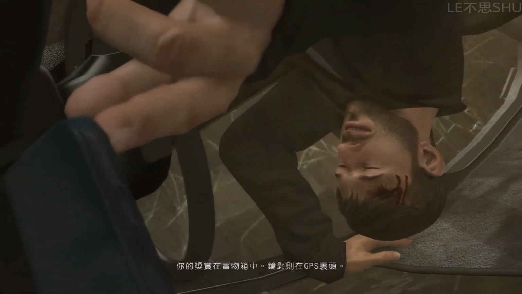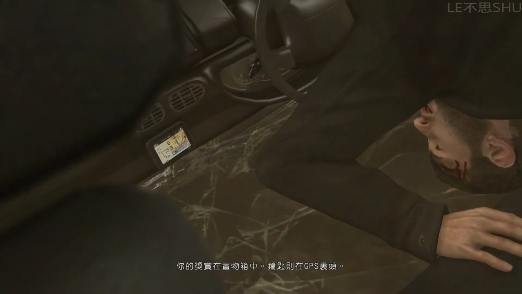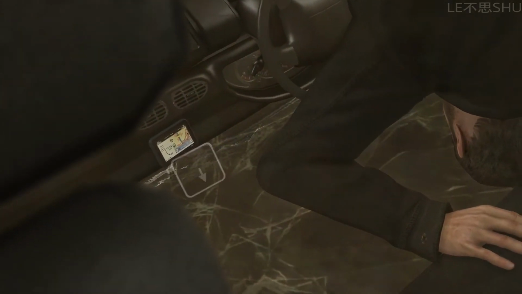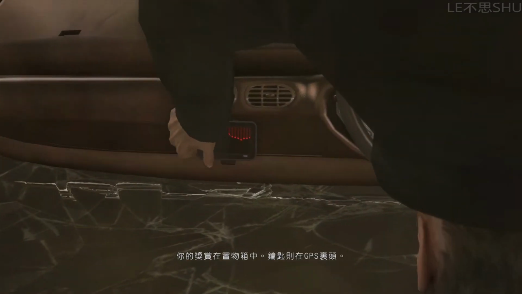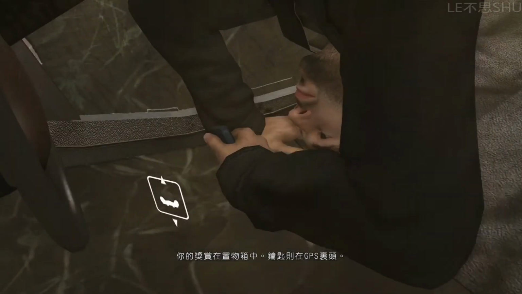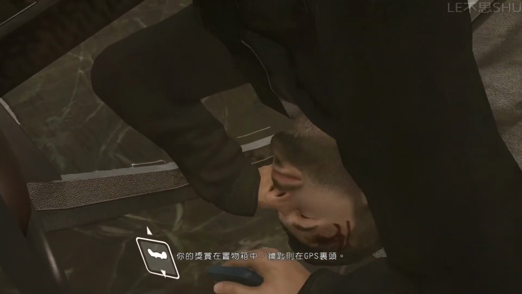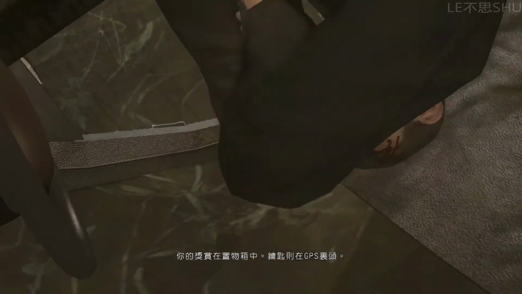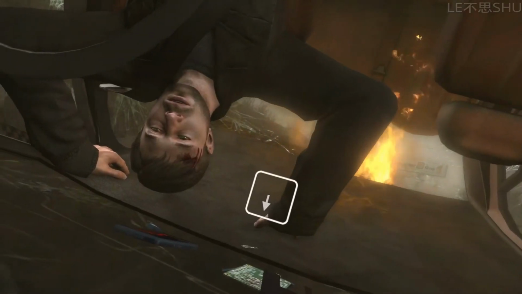Your reward is in the glove compartment. The key is inside the GPS.